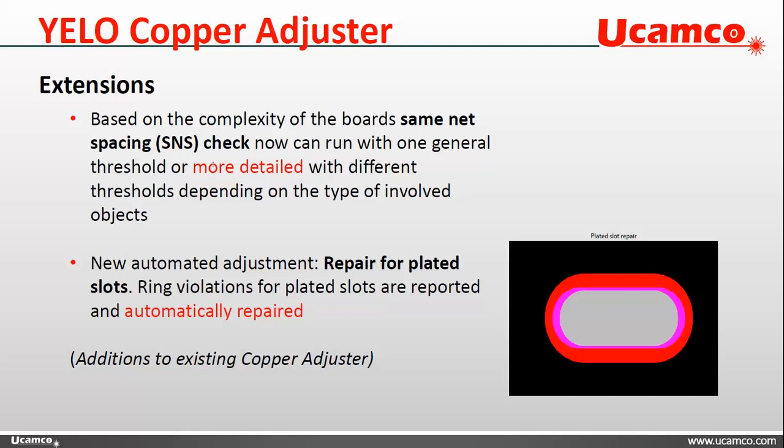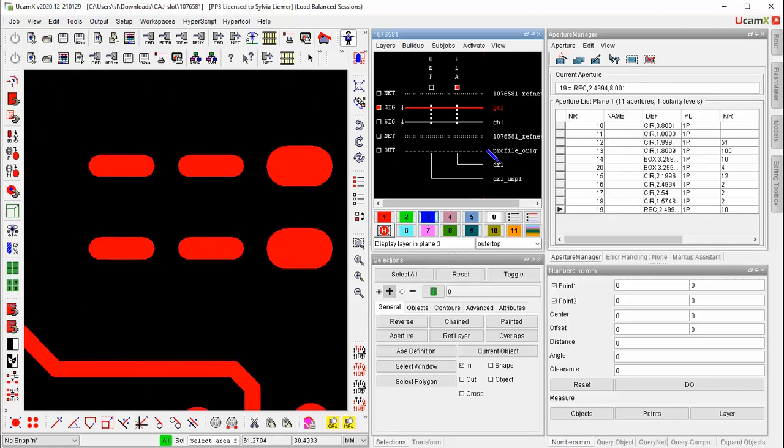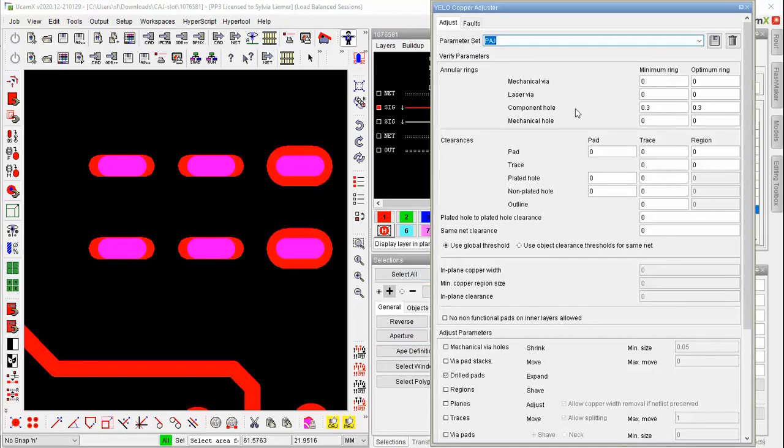Another one is the new automated adjustment repair for plated slots. Ring violation for plated slots are now reported and automatically repaired. To show how this is working, I will zoom a little bit more in so you have a better view of it. And I open the copper adjuster. I need to define a minimum ring, of course, or an optimum ring, or both. And I need the adjustment parameter of drilled pads expand.